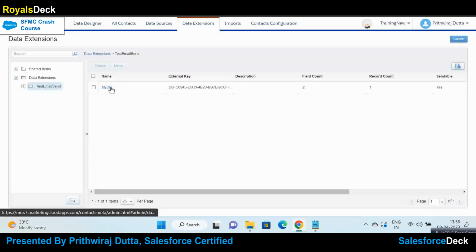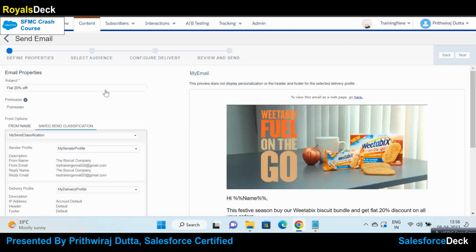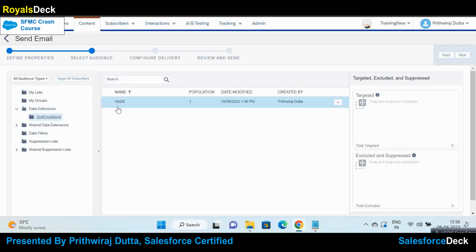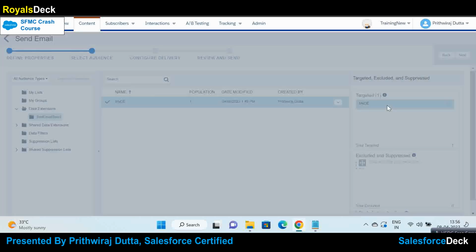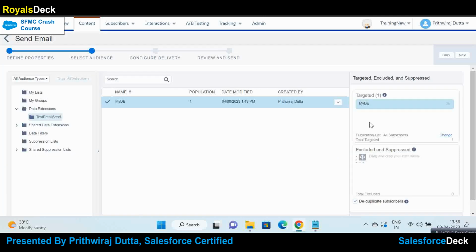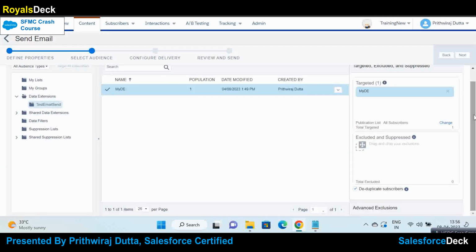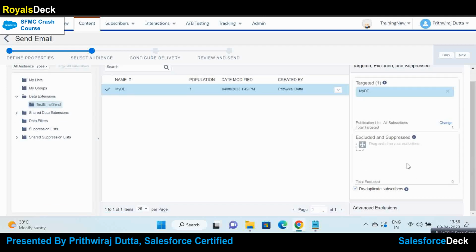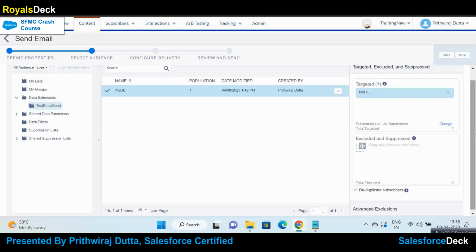So here we are selecting our sender profile, delivery profile, clicking on next. We are clicking the data extension, choosing our data extension. This is the data extension, dragging it here. So All Subscribers is the subscription center which we are using, and All Subscribers is managing our subscriber list, and we are not putting any suppression list over here. So people who need to be suppressed from receiving this email. Now we are clicking on next.